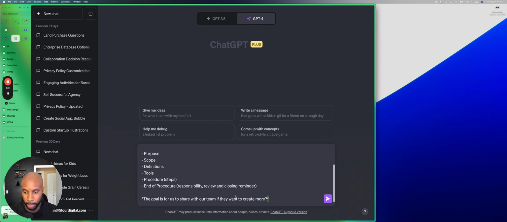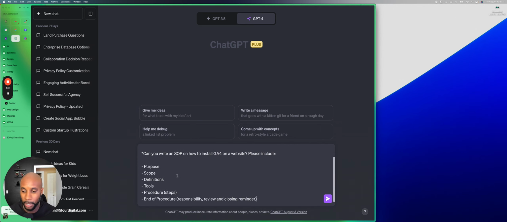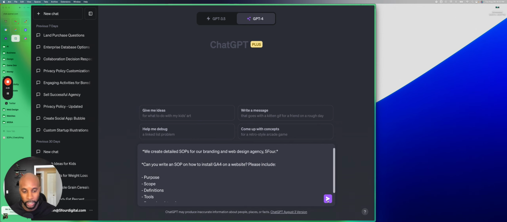And then the goal is for us to share. Actually, we can delete that out here. So we have everything we need. Can you write an SOP on how to install GA4 on a website? Please include the following, right? I think we're good. We're going to hit submit.